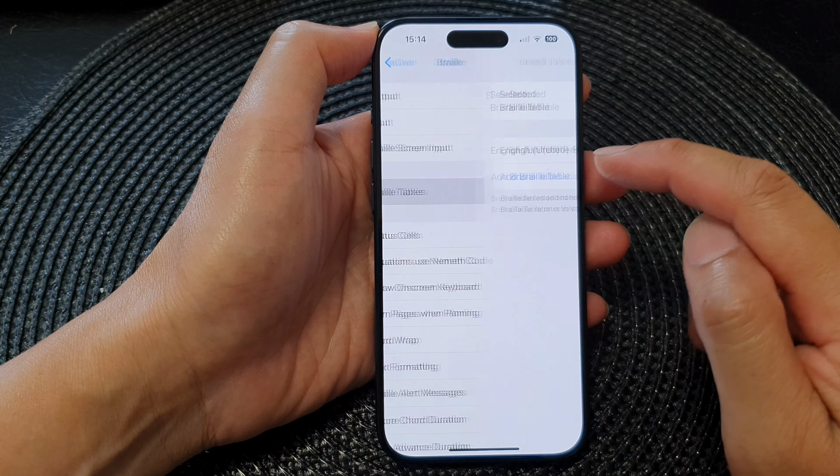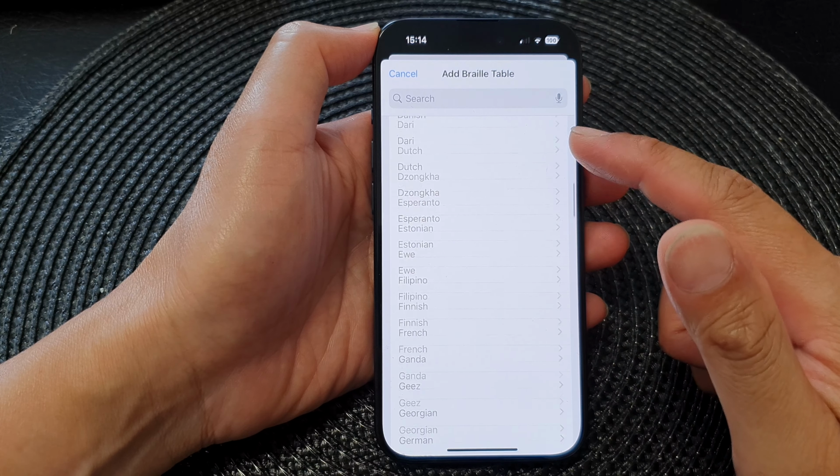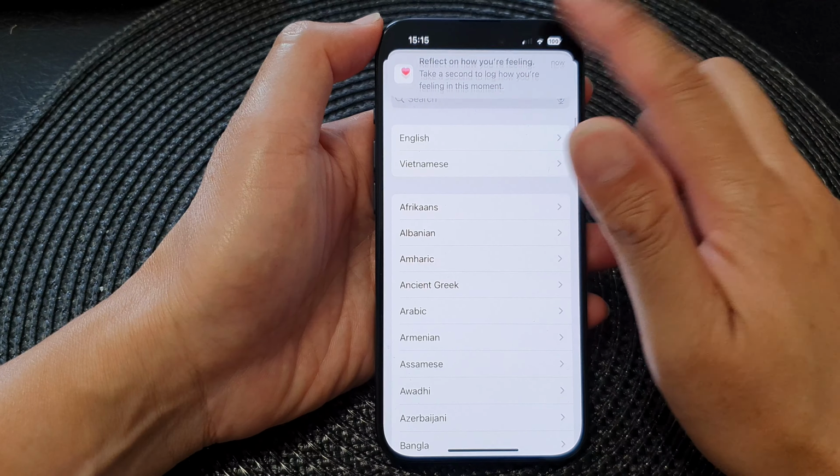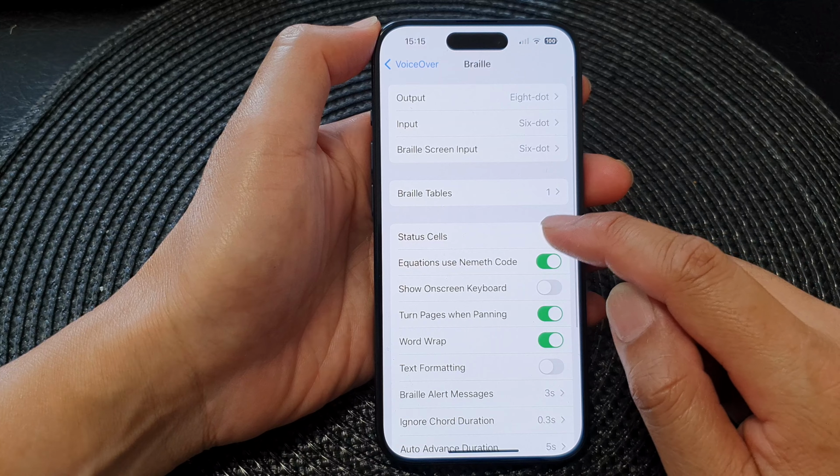Next is the Braille tables. So in here you can add in Braille table. So select a language and then tap on add. And then down here you got the status cell.